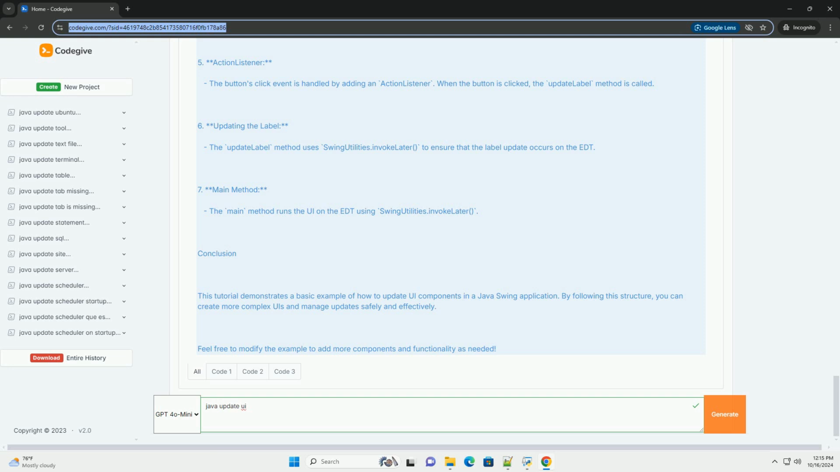Conclusion. This tutorial demonstrates a basic example of how to update UI components in a Java Swing application. By following this structure, you can create more complex UIs and manage updates safely and effectively. Feel free to modify the example to add more components and functionality as needed.